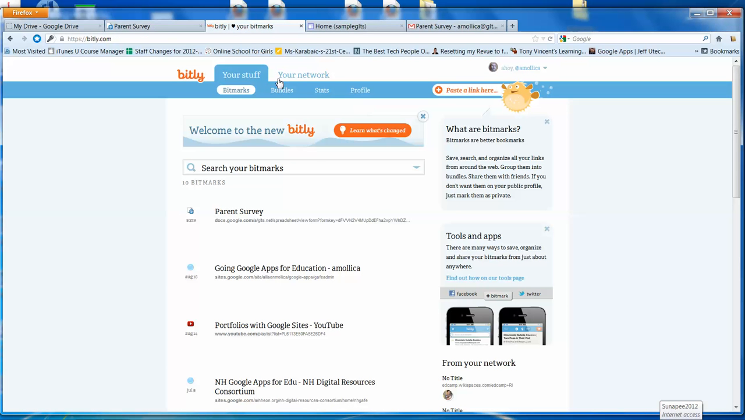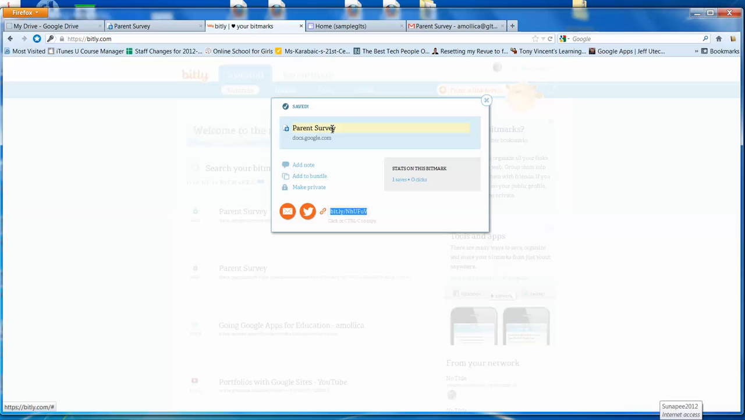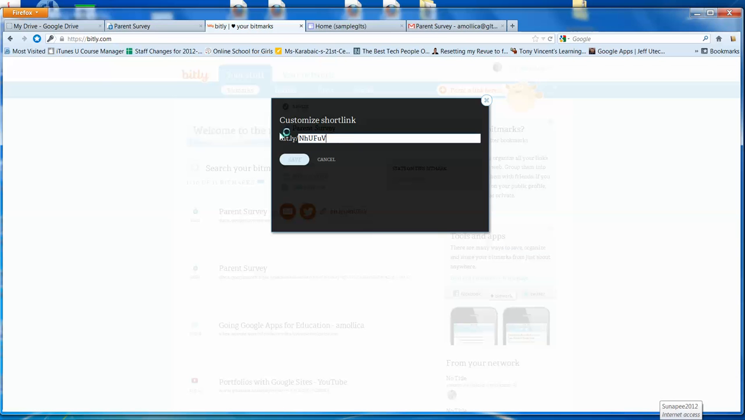I use bit.ly.com. You can see the URL up here. I'm pasting the link in here, Control V, and it automatically knows that it's called Parent Survey, which is lovely. And here's the bit.ly down here. Now, if you have a bit.ly account, you can customize it. So instead of sending it home with that string, I can take that out and type in GLSTPRNT survey. Or you can play with it.